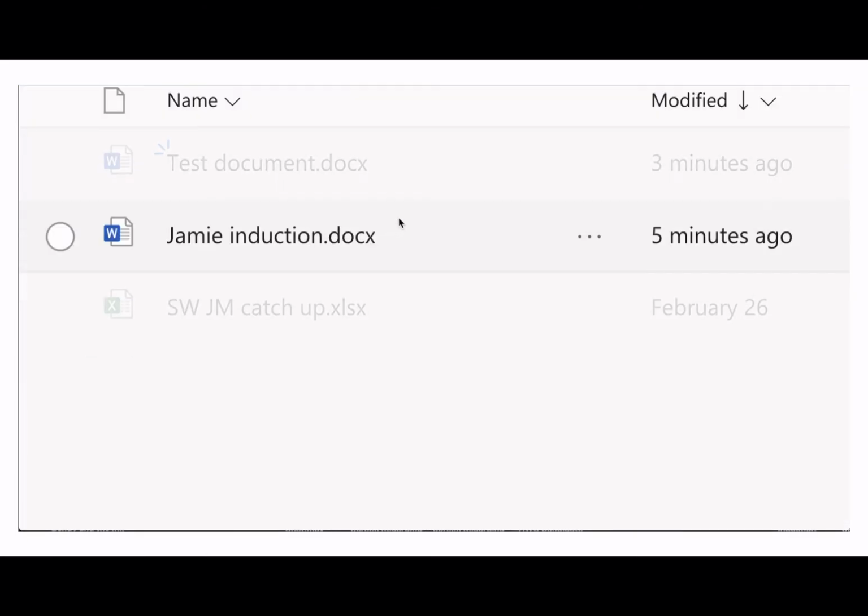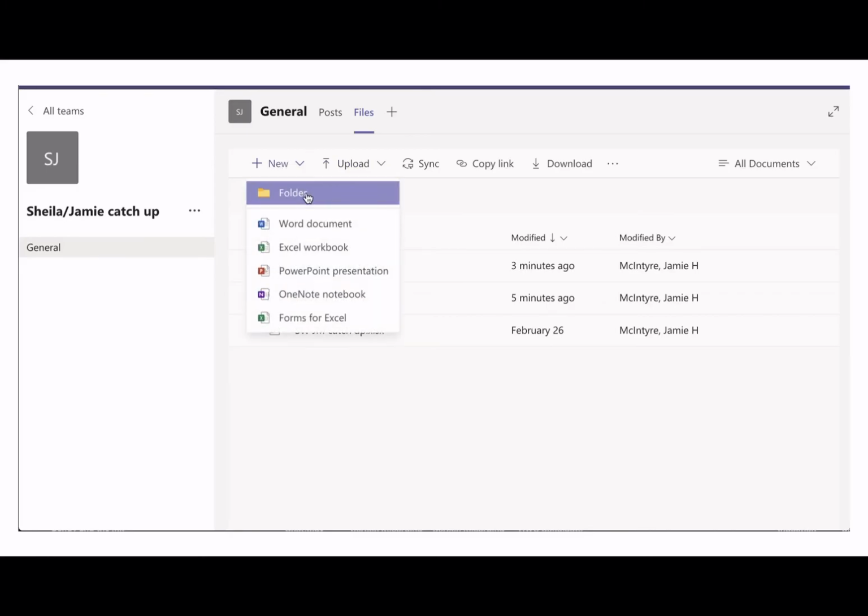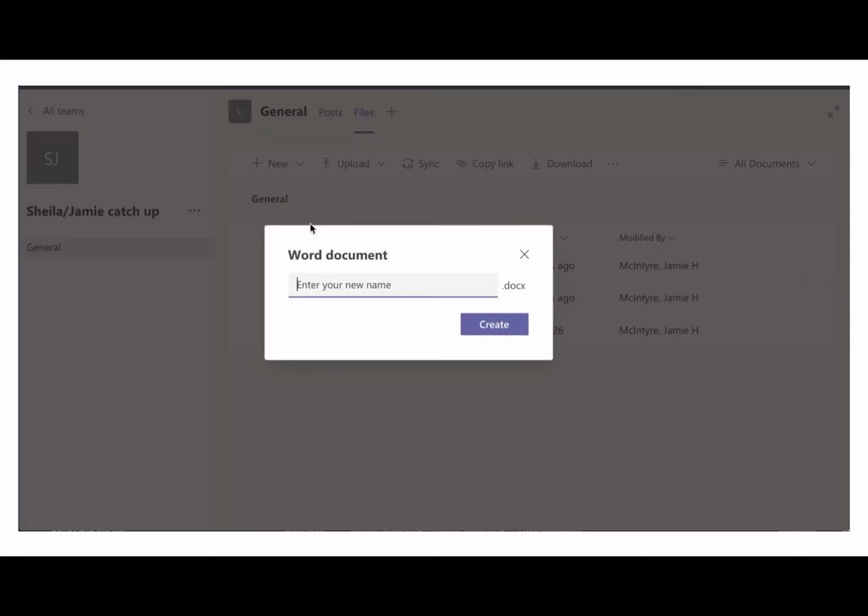I have some options. So you'll see we have 3 files on the go at the moment in the middle. I could add a new file. I could upload something from my computer. Or I could actually even download these files. So if I wanted to work on them on my computer offline, if I click on new, you'll see there's Word, PowerPoint, Excel, and so on. So I can create a new document right here in Teams.